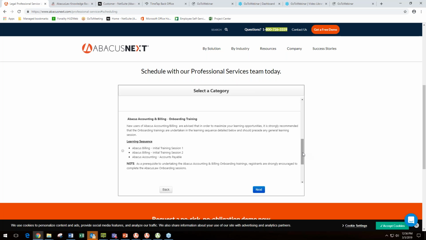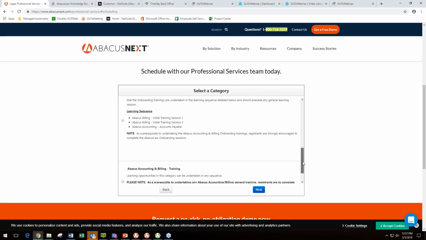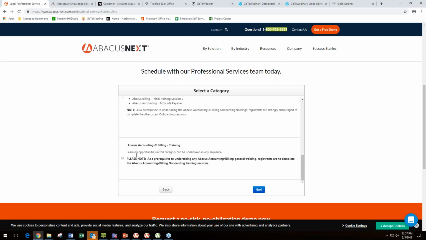Now, obviously we're doing billing with trust transfers. So that portion of it is going to be in what we call general training for Abacus Accounting and Billing. So this one right underneath it. Okay. So if I go, instead of the onboarding, rather on the Abacus Accounting, Billing and Training, the general. These learning opportunities in this category can be undertaken in any sequence.